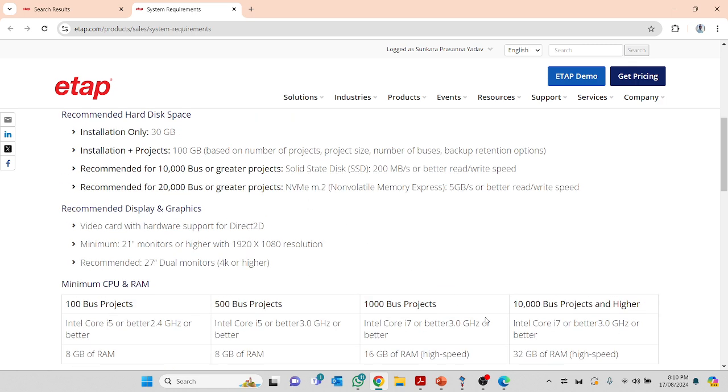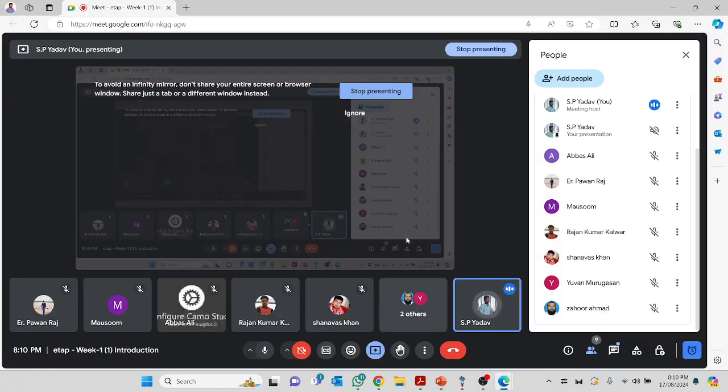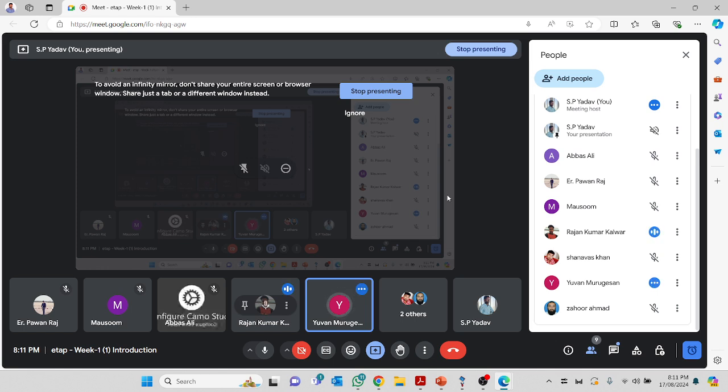I have seen one message in the group: the session is going to end. So what I can do is send you another link in the same WhatsApp group. Please try to rejoin one more time. Don't worry, guys. I will send another Google Meet link in the same WhatsApp group. Try to log in one more time, and we will admit you into the meeting. Okay, thank you.